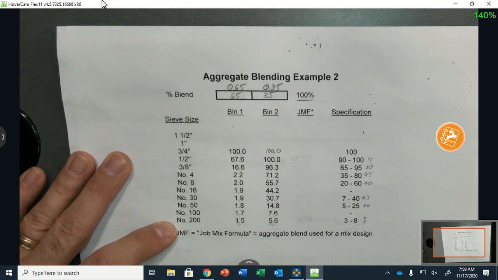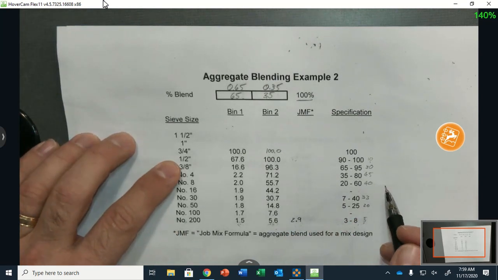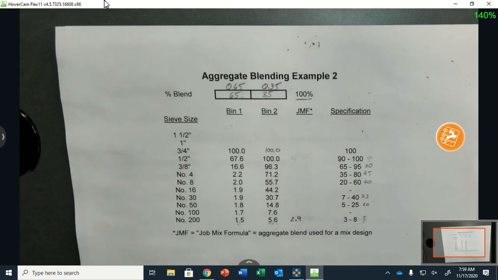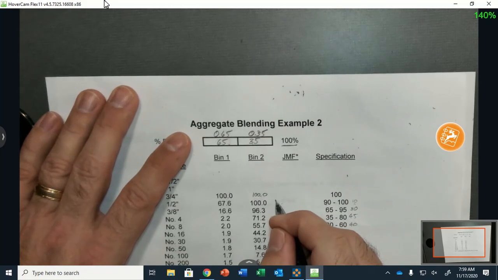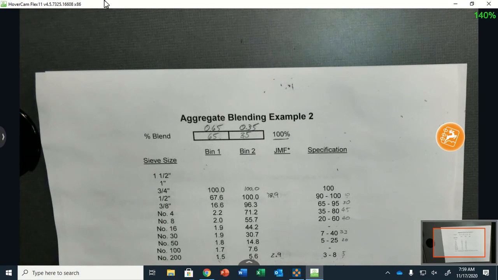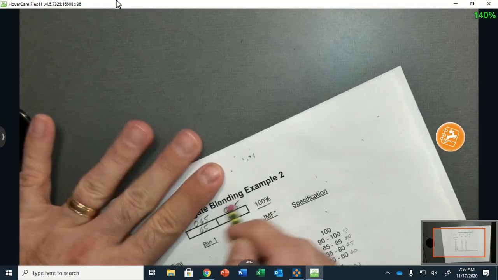2.9. Okay. Matt, half-inch? 78.9. Jeez. All right. Still didn't make it. We're getting closer though. This is a pain in the butt. So now what do we want to do? 50/50. 50-50? Okay, let's try it.